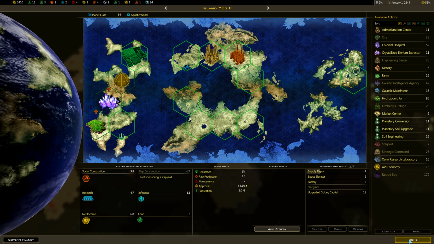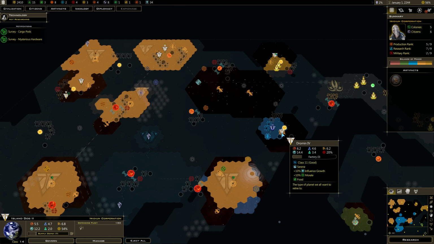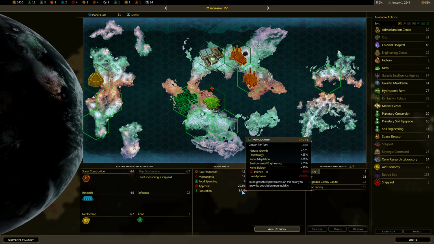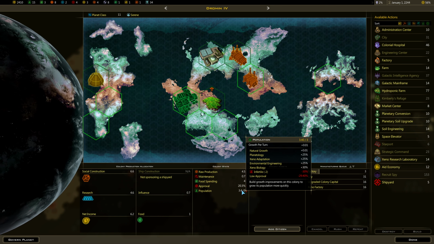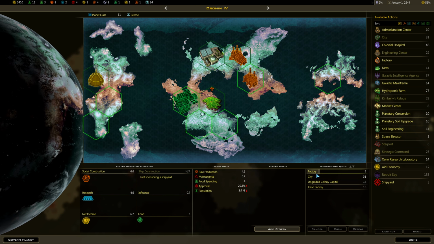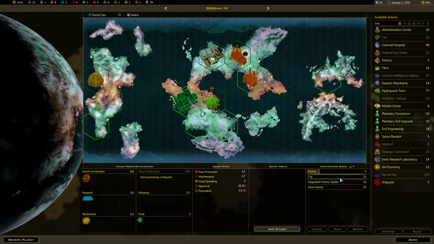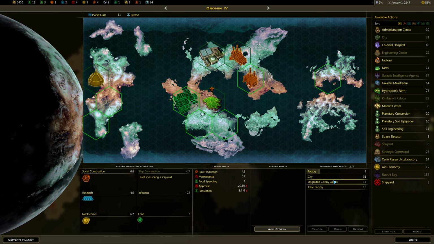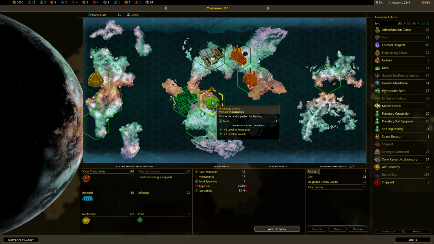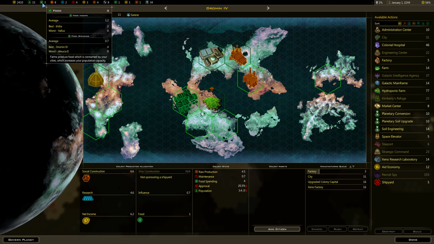Okay. Population's okay. What about here? Population is not okay. Too high. I've got the factory. Okay, I've got a city coming, so hopefully that will be done soon. Okay. Let me see here.